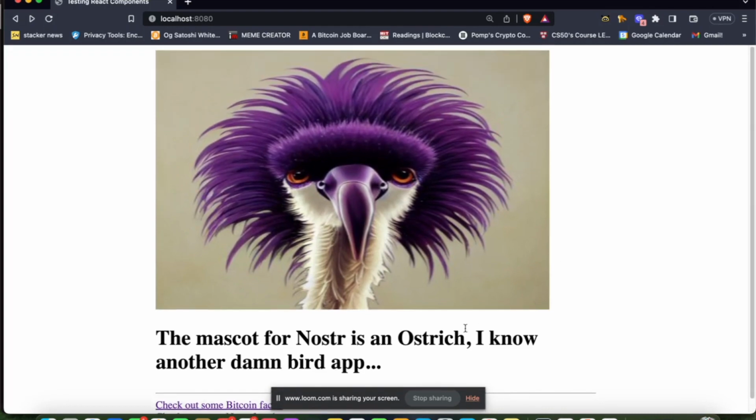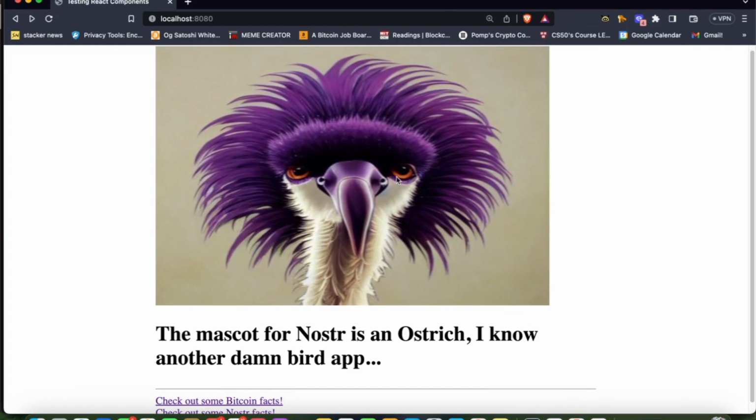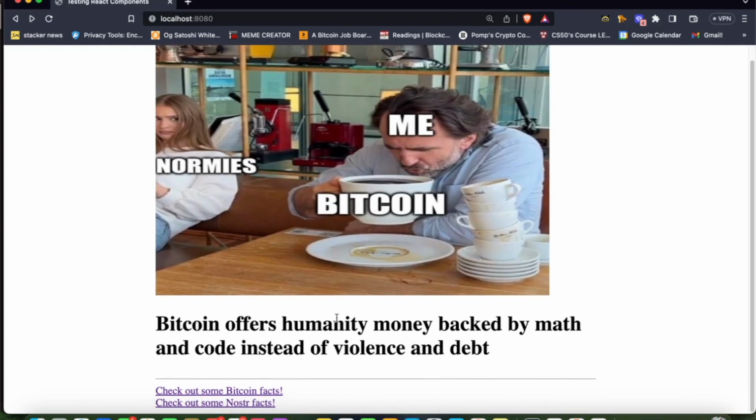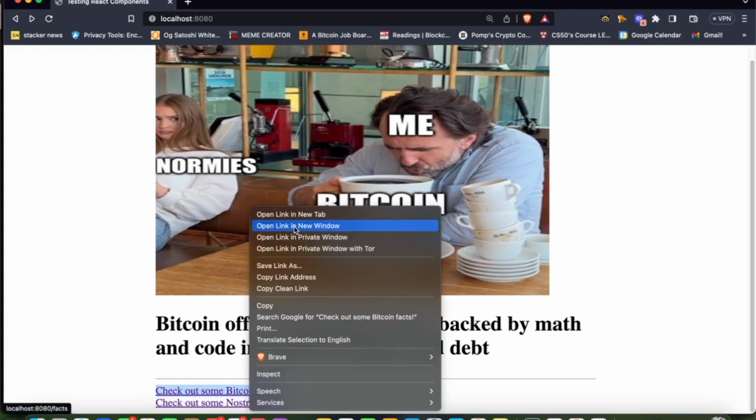You see I got a little React app here, super simple. The mascot for Nostr is an ostrich. I know, another damn bird app. Bitcoin offers humanity money backed by math and code instead of violence and debt. True things. All right, so if I open this link in a new tab, what's going on here?